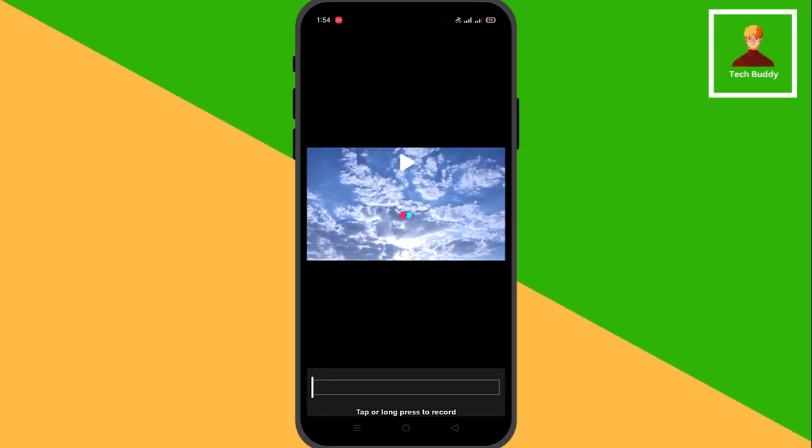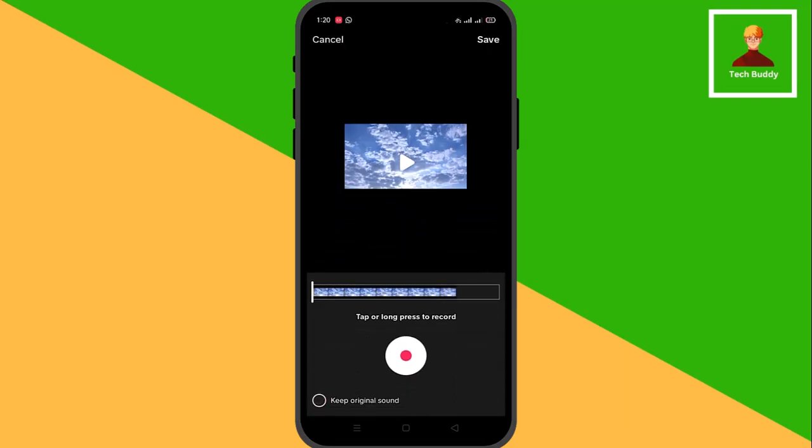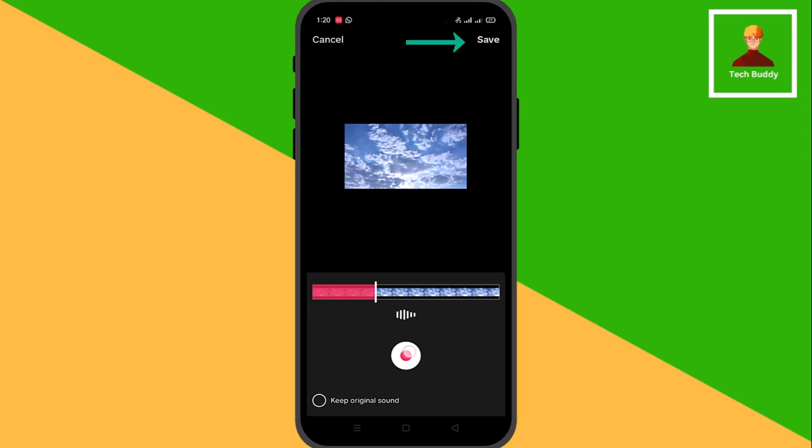Tap Voiceover to begin. It's usually a good idea to turn off the original sound if you want to replace it completely with your new audio. Now press and hold the record button to start recording your voiceover. Everything you say will be recorded directly over the video. Once you're done, tap Save.